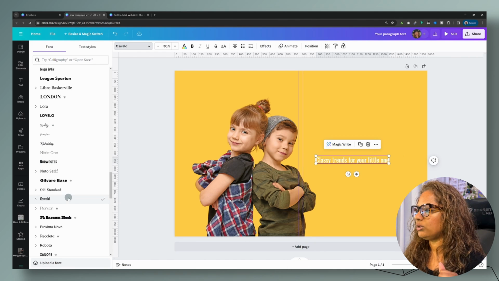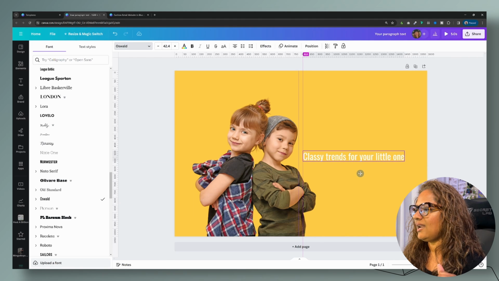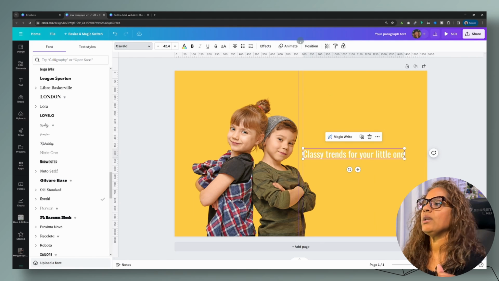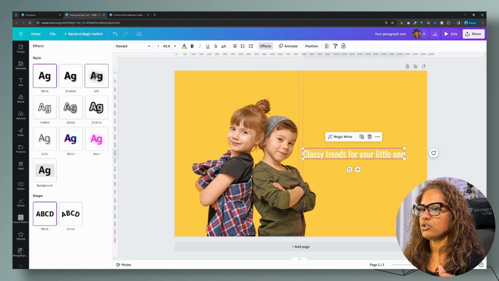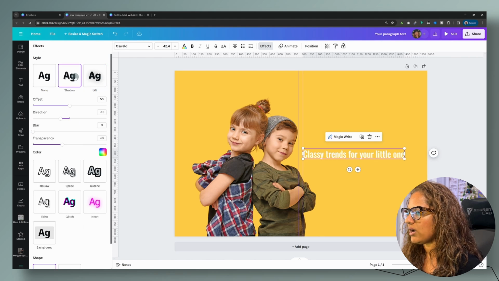Let's try Oswald. And let's see how that looks. I like Oswald for this one. Then I'm going to add some effects here for that, so it's not so flat. So let's add a little bit of a lift. And the intensity, again, the higher the intensity, the more you see it, the lower, the less you see it, okay? So I think I might like that intensity there, or we can also try the shadow.